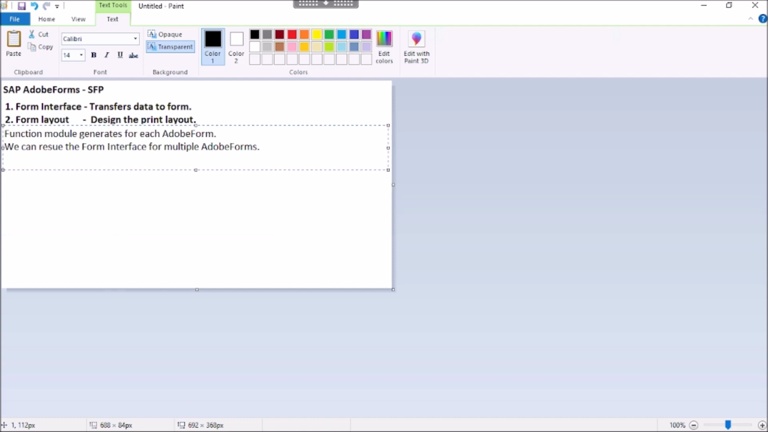So you don't need to really create a form interface for every Adobe form. For example, there are three or four forms where the inputs are common or the input logic is common. The importing parameters are common for all those Adobe forms. So you don't need to create an interface for every Adobe form. You can use the interface which you created the first time for the rest of the Adobe forms.